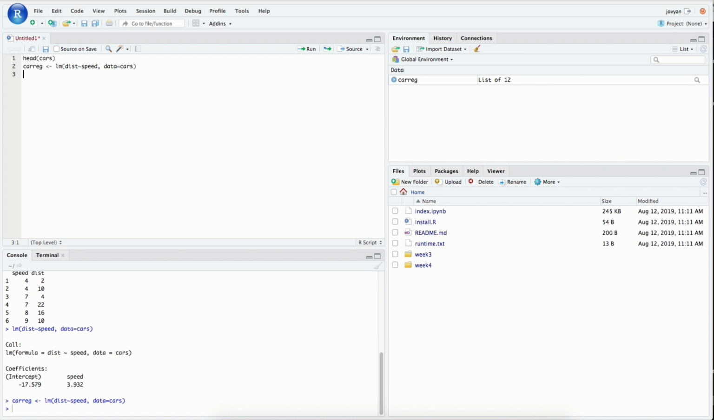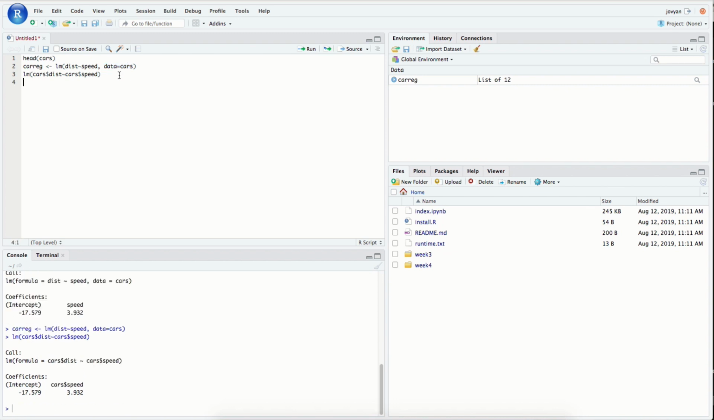Now, we could do this in a different way too. If you don't like this format, remember there's plenty of ways to do things. We could instead do the linear model of cars$distance versus cars$speed instead of having to add in data equals cars. These are the exact same thing. It's all personal preference, so pick whichever one you want. But the end result is the same. Our variable carreg now holds that linear model.